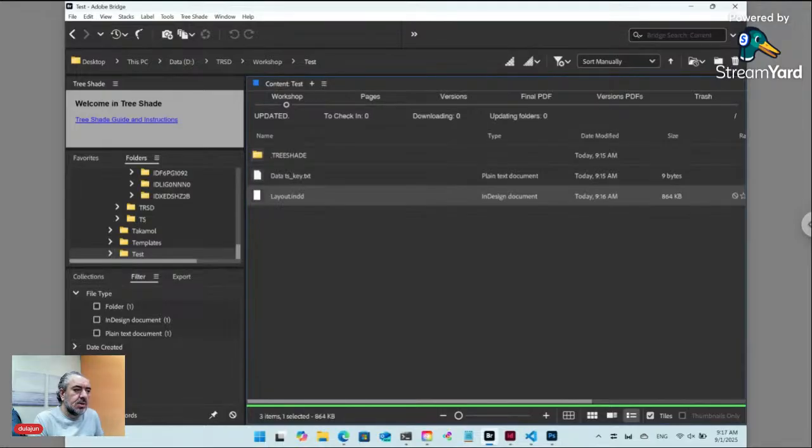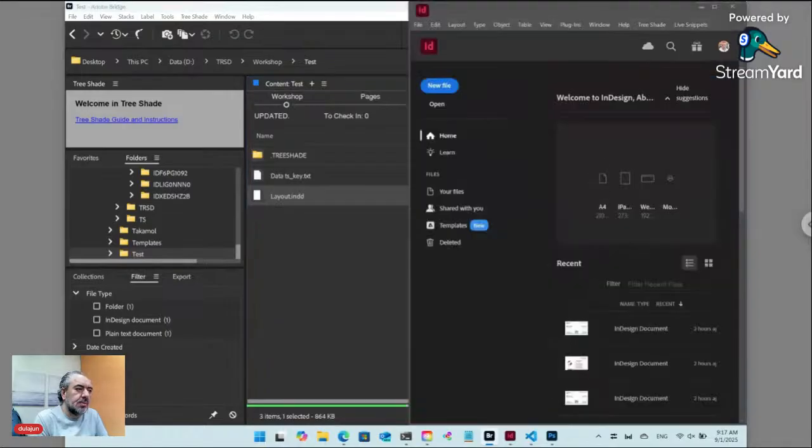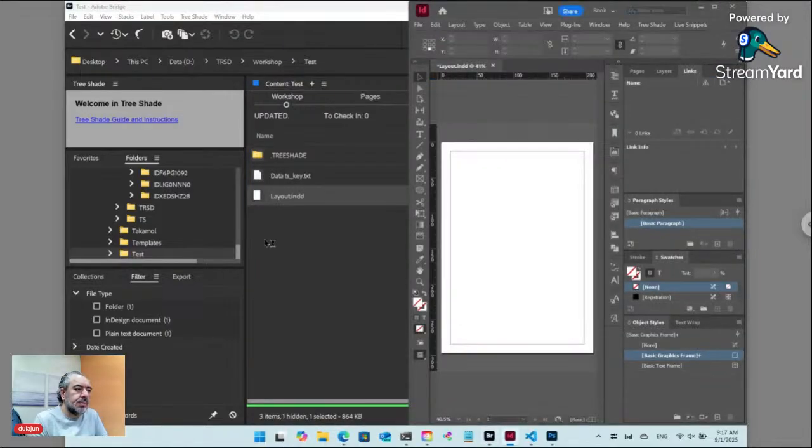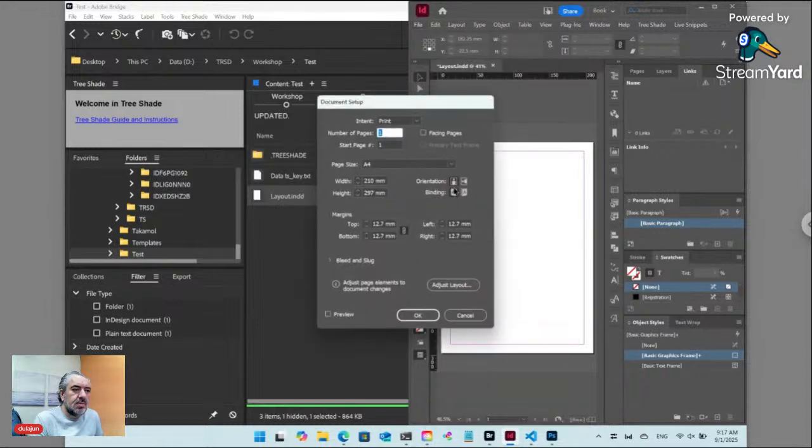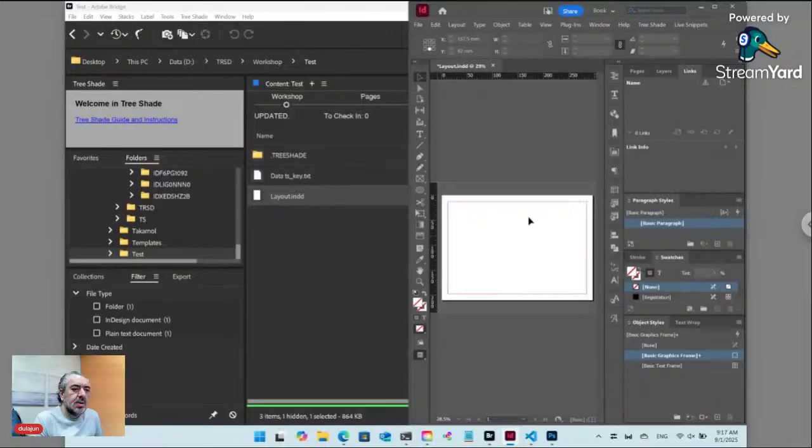Now let's open the InDesign document. And let's change the orientation. File menu, document setup, landscape. Okay.